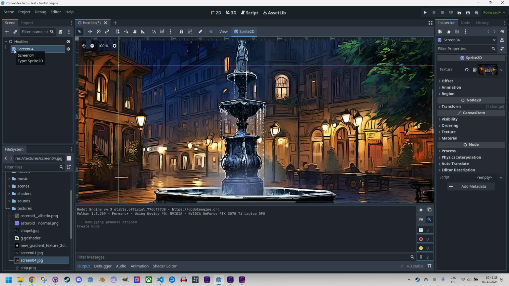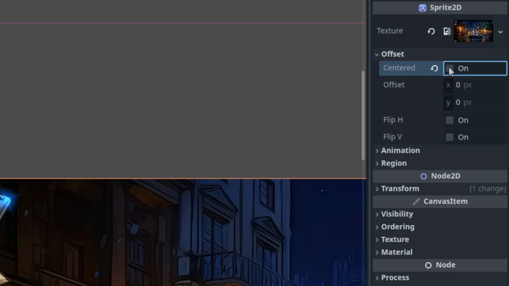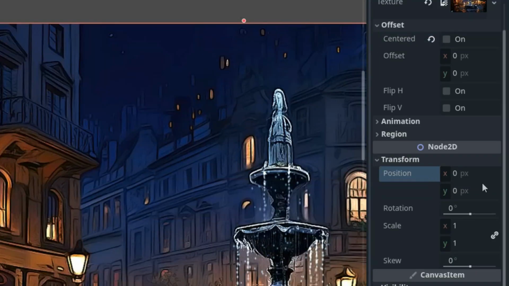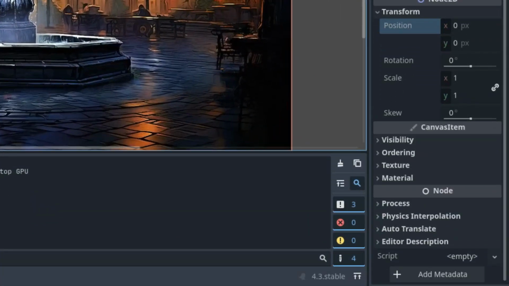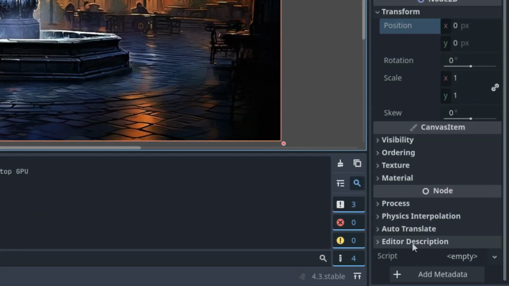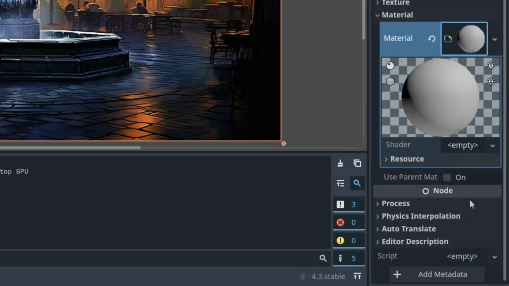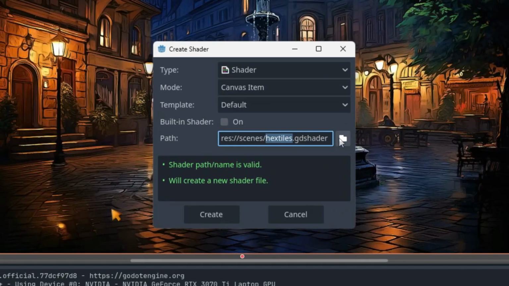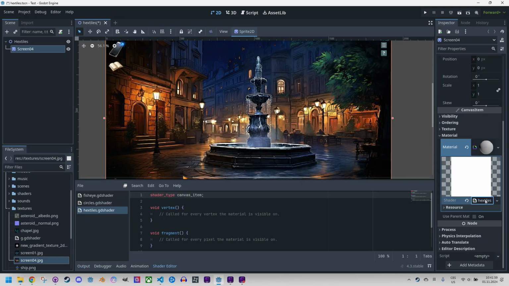It automatically created the Sprite2D node, and in the inspector I will fix the offset, cancel centered, and in transform position let's reset it to 0, 0. Okay, and of course let's not forget about the shader material. Here, material, new shader material, click, new shader, hex tiles GD shader, canvas item. Let's just put it to the shaders folder and create, and click again to open in the editor.